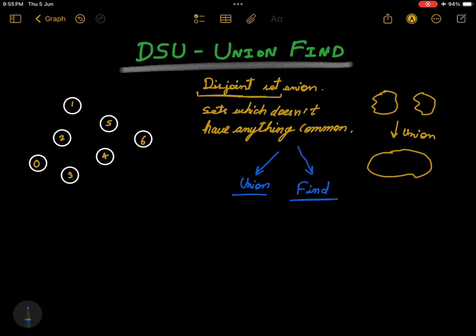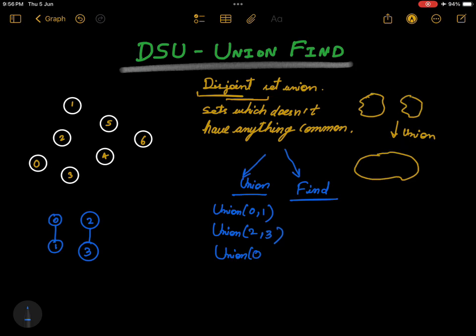In DSU, we have two operations, union operation and find operation. In union operation, as I told, we are combining two sets. Suppose union 0, 1, then we will combine 0 and 1. Union 2, 3, we will combine 2 and 3. Suppose I write union 0 and 2, then I have 0 and 1 here, and I will combine 2, 3 here with 0. So this is the union operation, combining the disjoint sets.